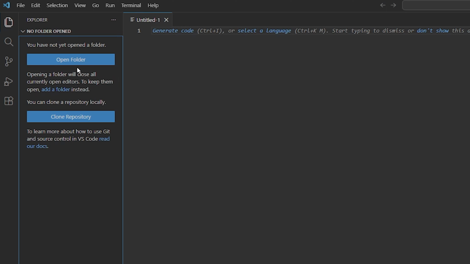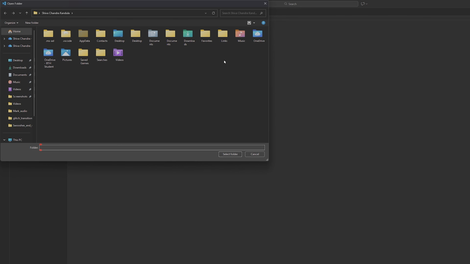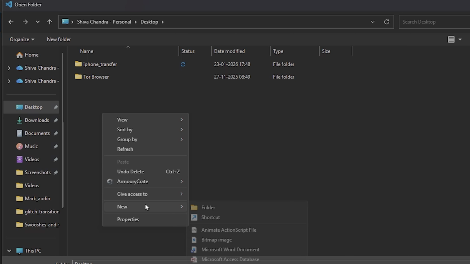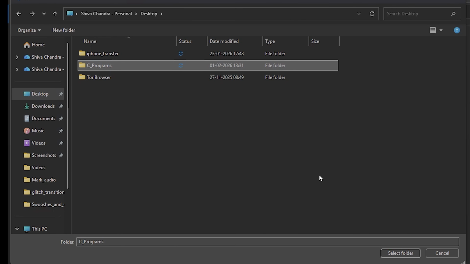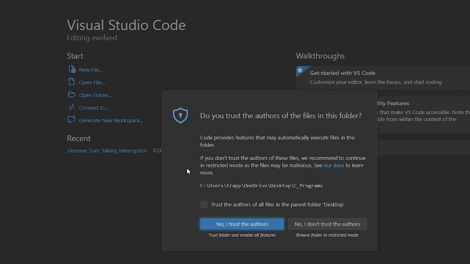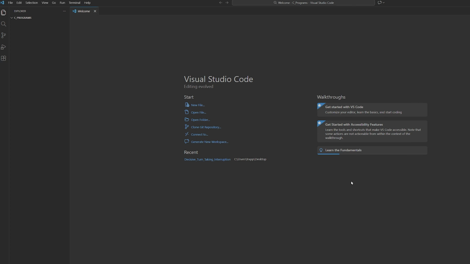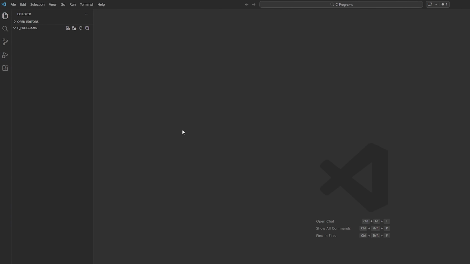Now, let's create a folder on the desktop to organize all the C programs that we are going to write in this course. Let's name it C_programs. Why the underscore? Honestly, it's just a habit of mine. You could name it C programs with a space as well. That's completely fine. Inside this folder, let's create our first C program.